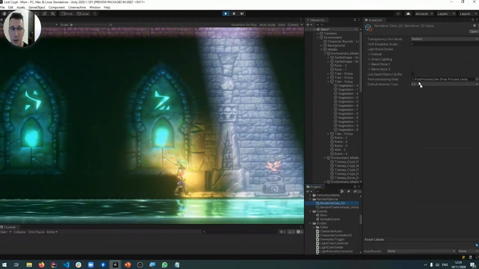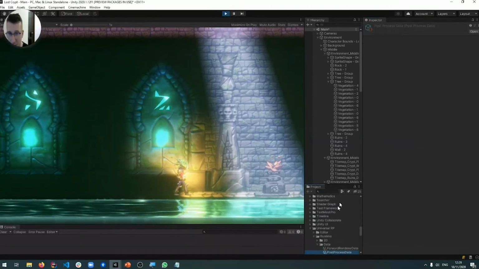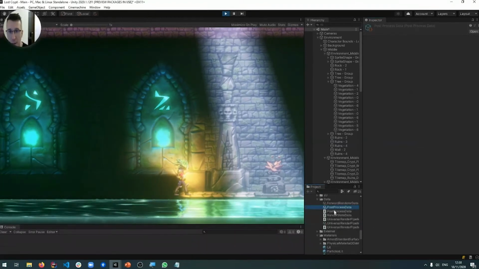And this 2D renderer has some additional parameters like the post-processing, but otherwise it's the same.